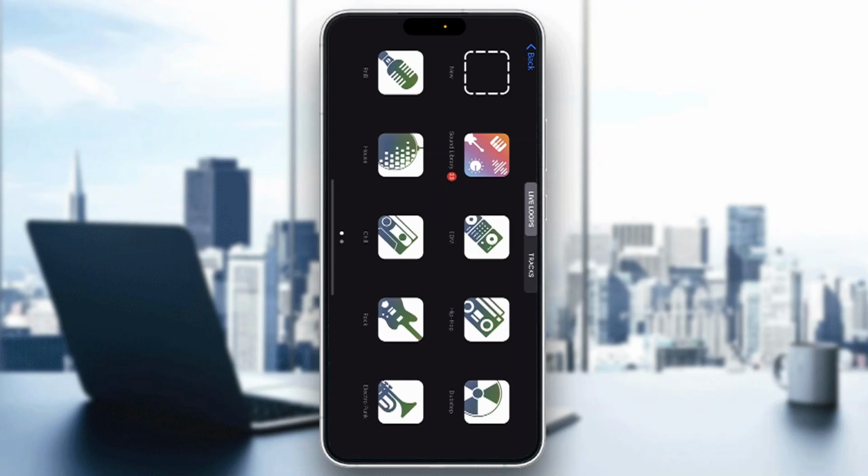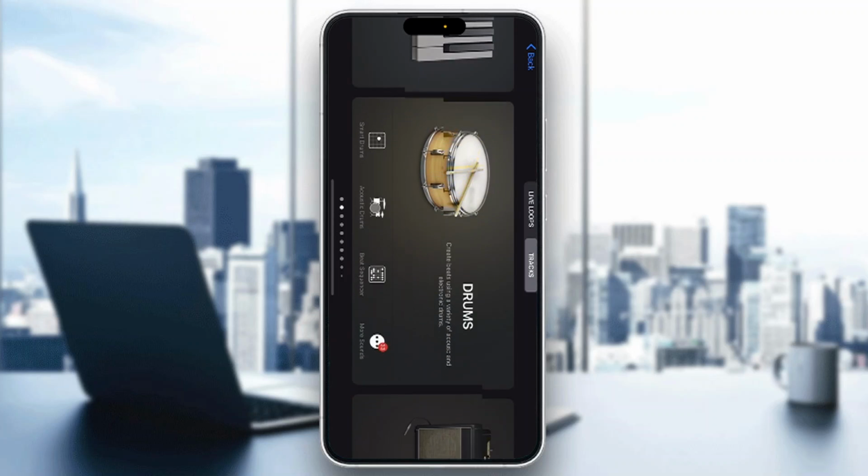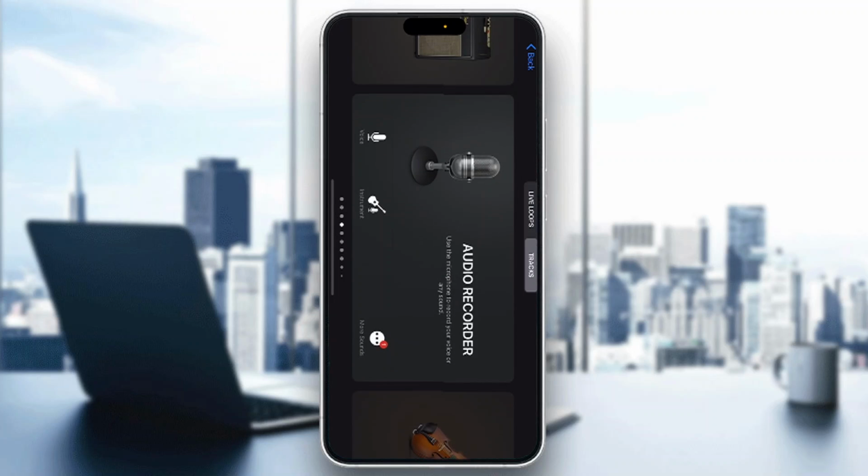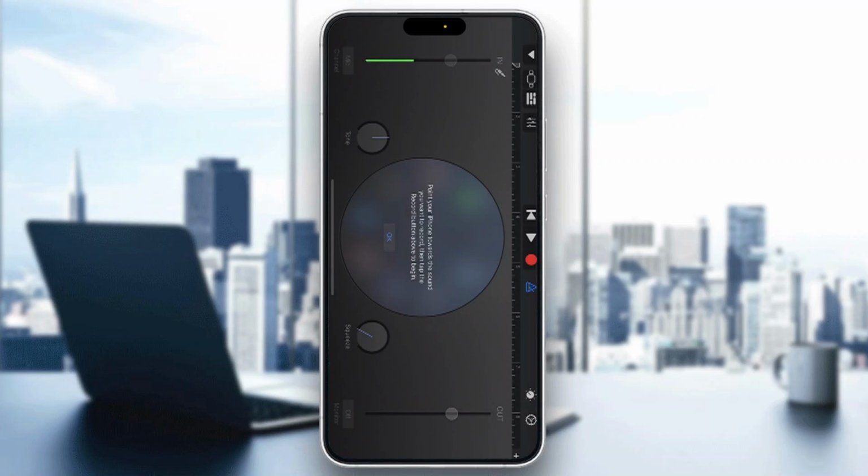So after clicking on those loops, if you are not satisfied, what you can do is add your own sample that you have already on your mobile phone. So guys, if you have a sample that you have on your iPhone, this is how to add. Basically, go ahead and open up any of the instruments or the audio recorder and open up the edit menu right here in the upper left corner.